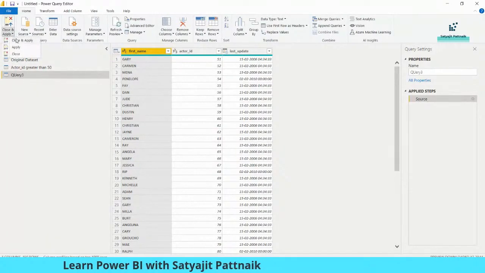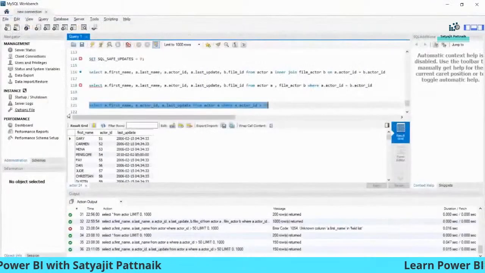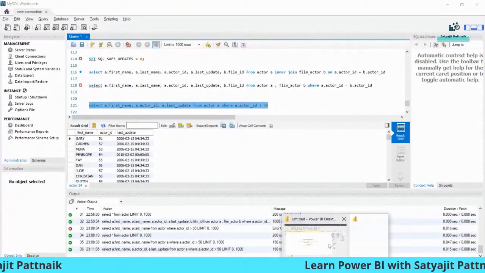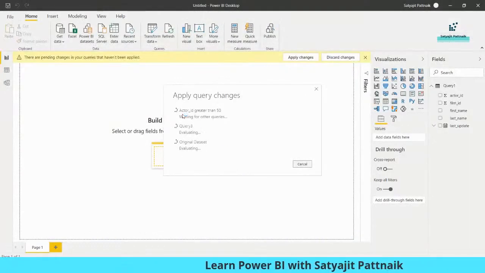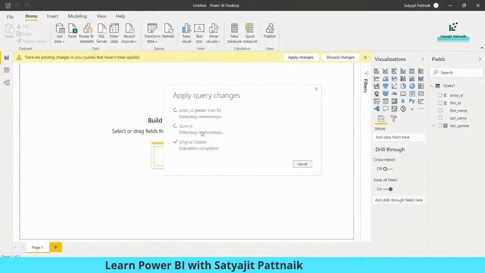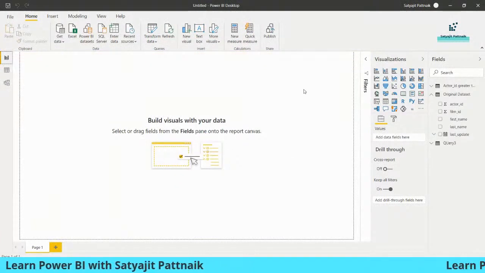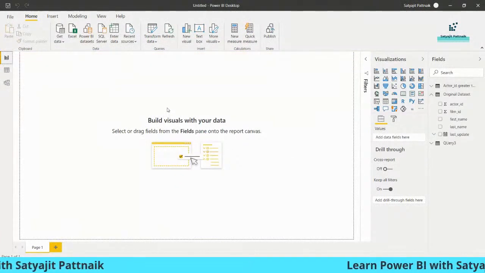Okay, once this is done, click on close and apply, and then there you go. Everything is done. It will just take like 10 to 15 seconds to apply the query changes, and done. Boom. Yeah. So one more thing.